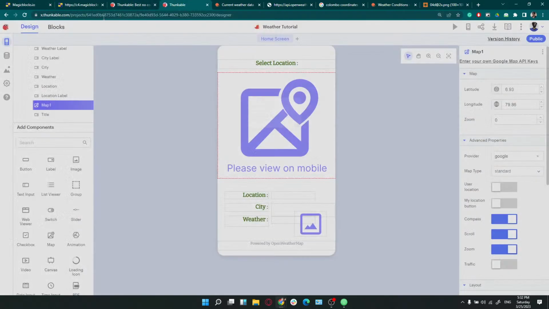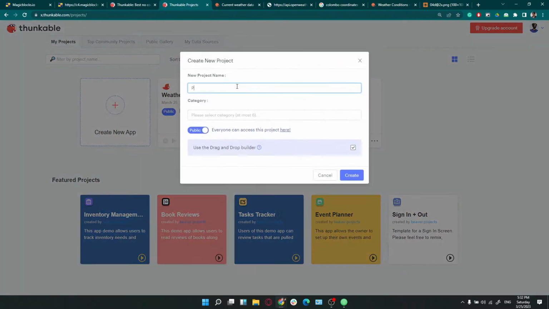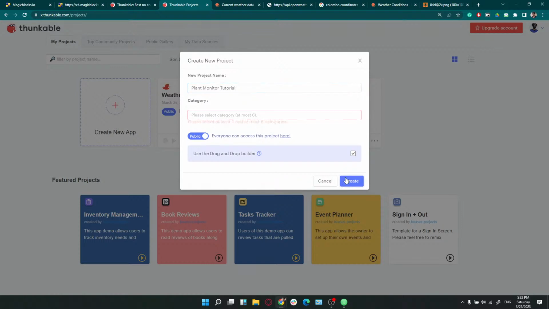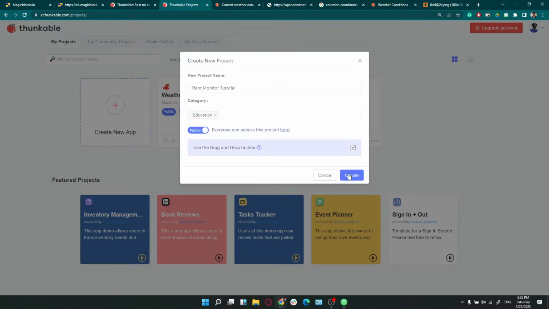Okay, so the first step, as you can remember, was to go to the Thunkable platform and create a new app. I'm going to call it plant monitor tutorial. For the category, you can choose anything, it does not really matter. I could not find a category relevant to this one, so I'll just put education. Make sure you tick this one, otherwise you will not get the drag and drop builder.